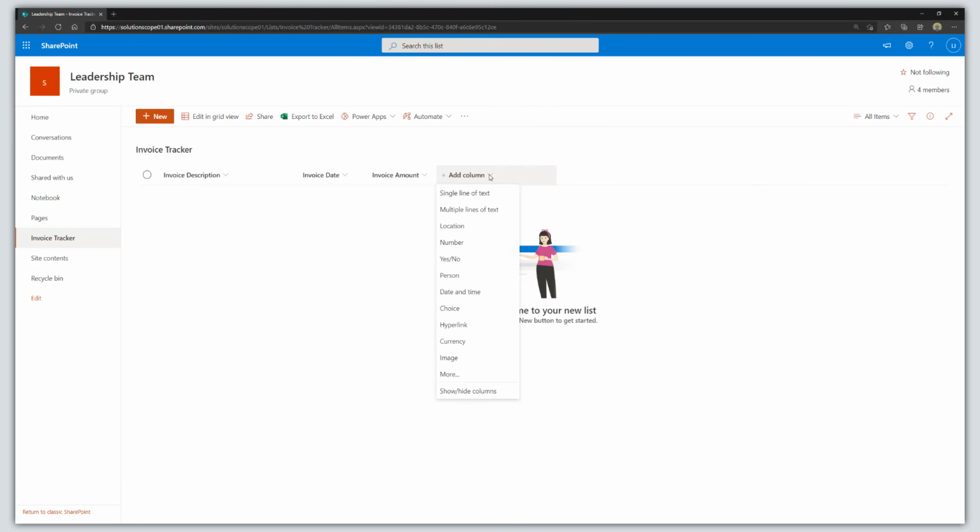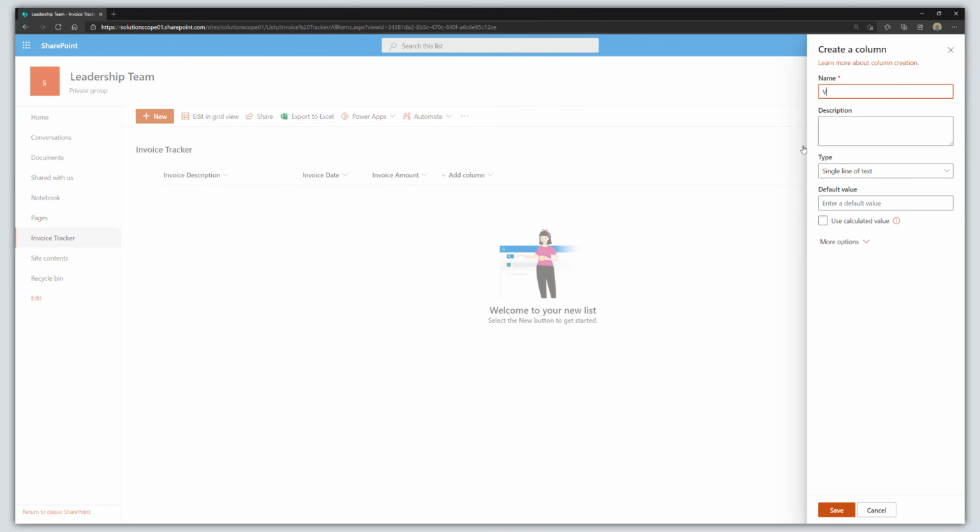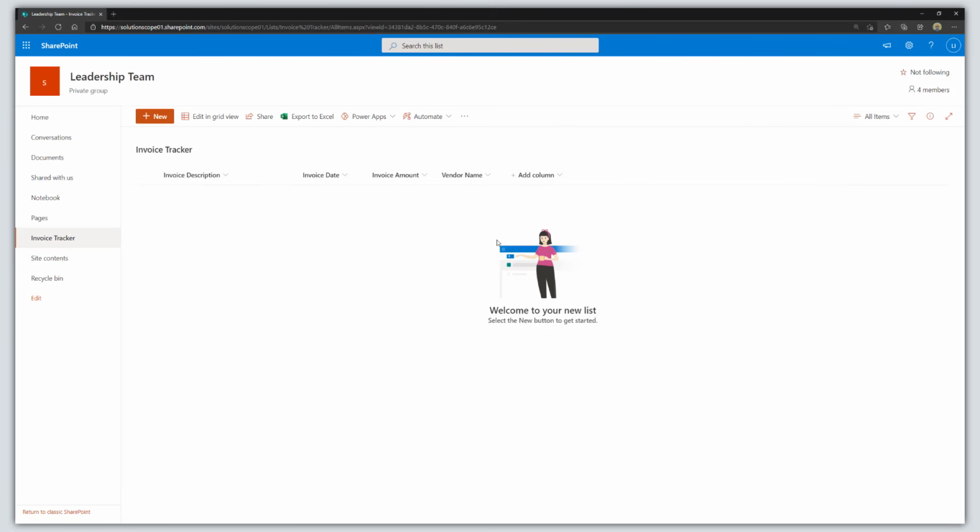All right, next we are going to add a column called vendor. This is going to be used to capture the vendor name. So you want to go ahead and click on single line of text. Okay, and you want to click on more options, make this required, turn this off, click save.